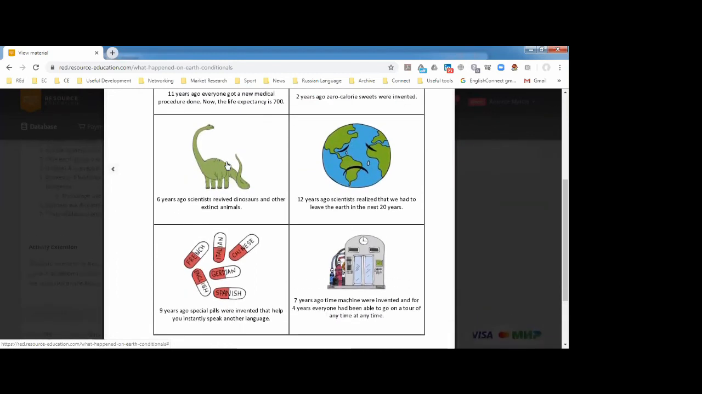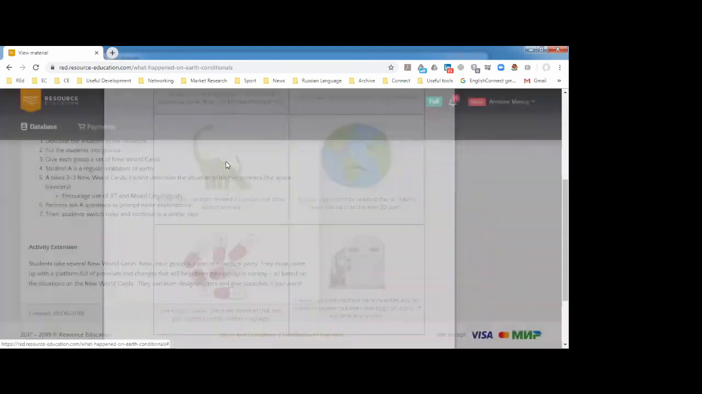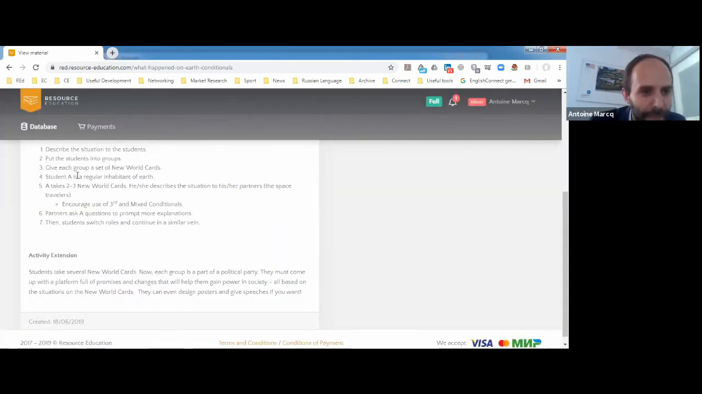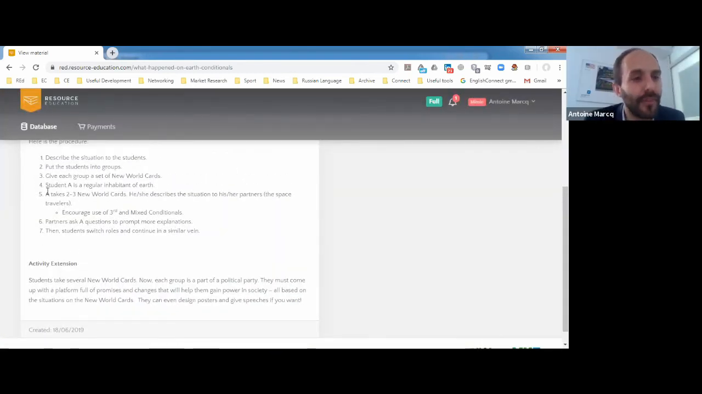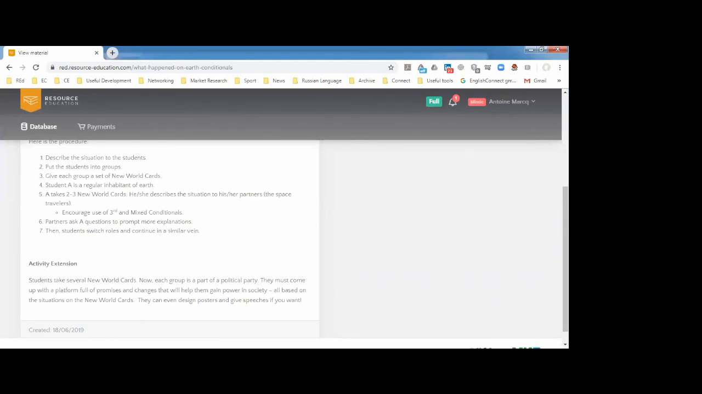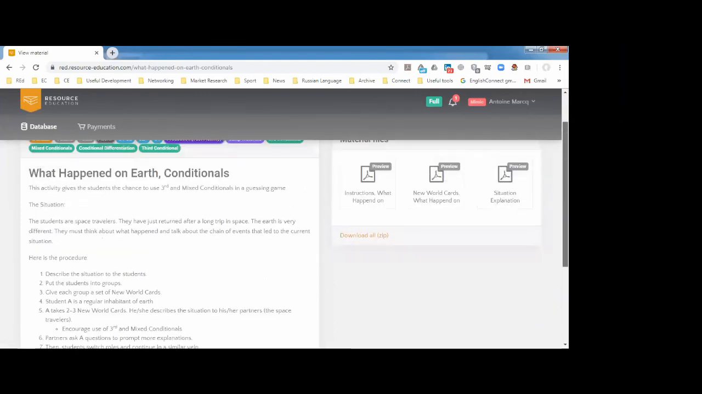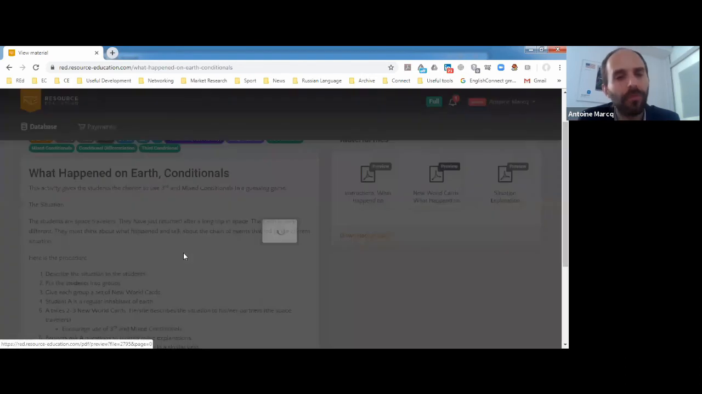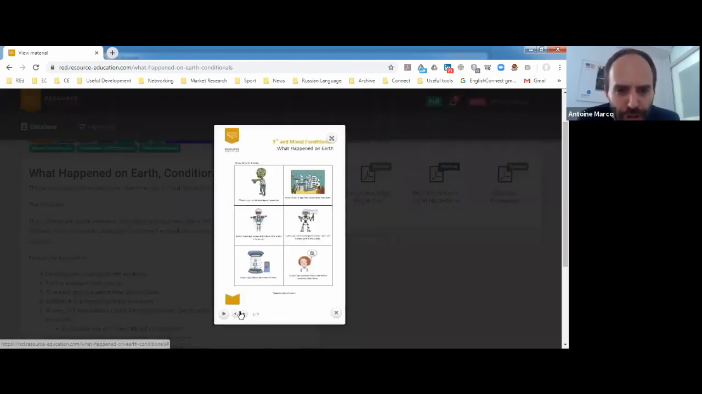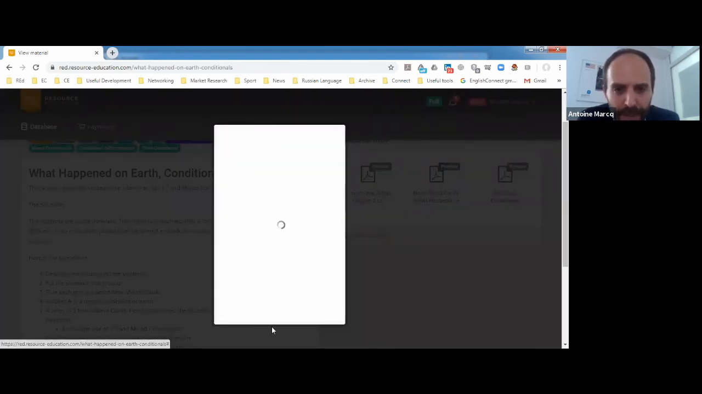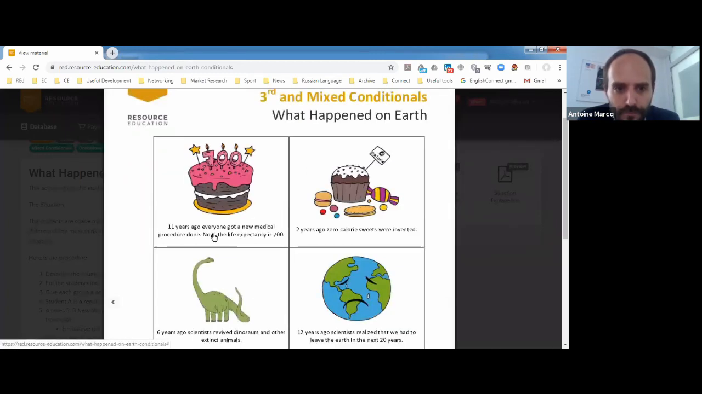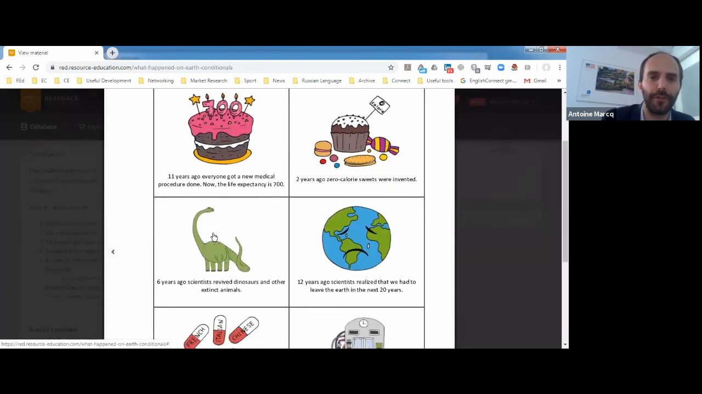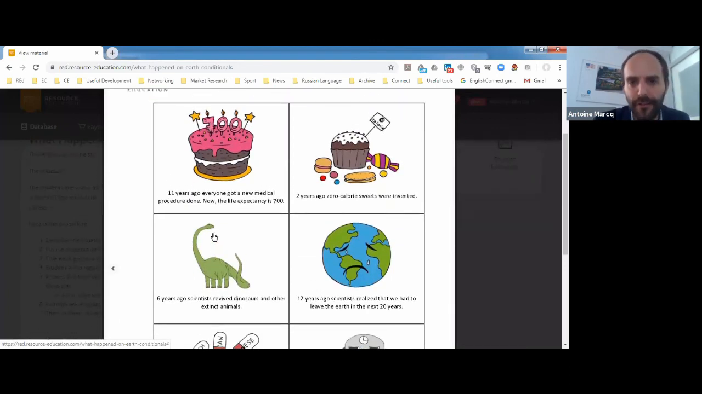So, what's the procedure? Can you show the example? The procedure is here. You want me to show you? Yeah. I'll model one. I like that one about sugar. Let's say my cards are the first one about life expectancy, and the second one about 0-calorie sweets.